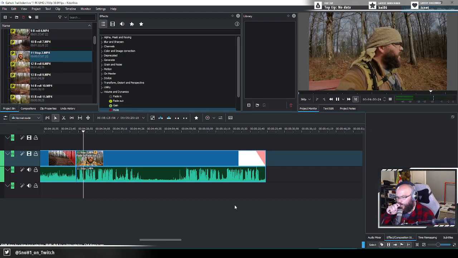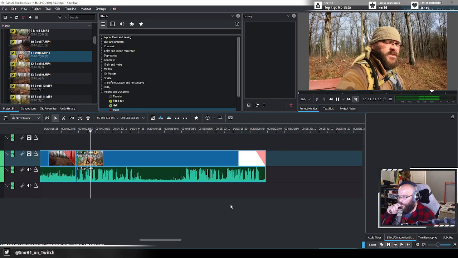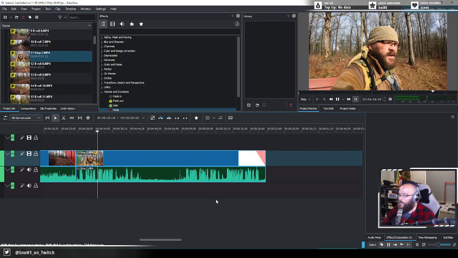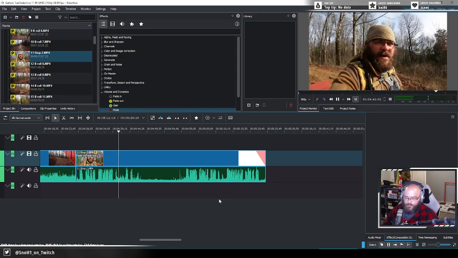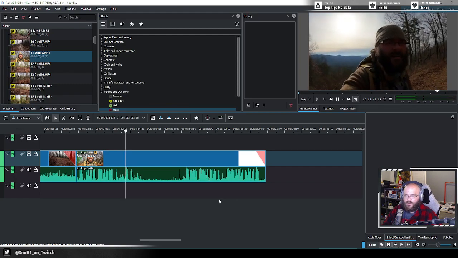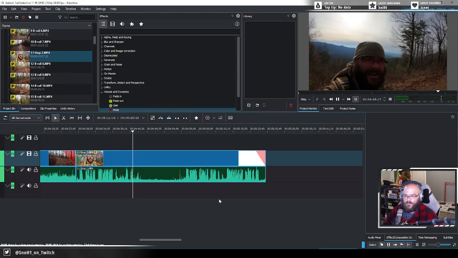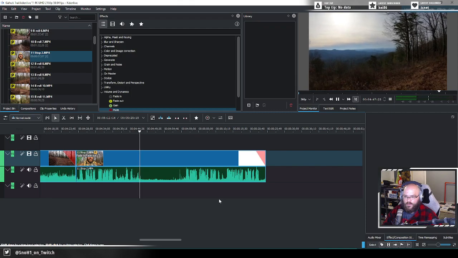Hey, so we just got to our first good vantage point, not counting the one that is technically at the end of the trail that you saw a little bit ago. But look at this view. This is great. Love it.